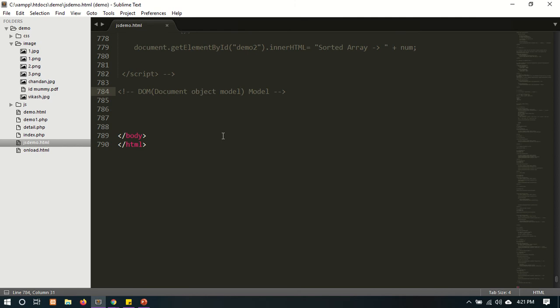सपोज मैंने एक फॉर्म डिजाइन किया, if I have designed one form, and if I want to add some HTML element like a text box, checkbox, or button, we can add the text box or the button dynamically by using JavaScript. सपोज मुझे चाहिए कि मैं जैसे ही बटन पे क्लिक करूं तो मुझे टेक्स्ट बॉक्स उधर जनरेट होना चाहिए. So all these things we can do by using the DOM model.